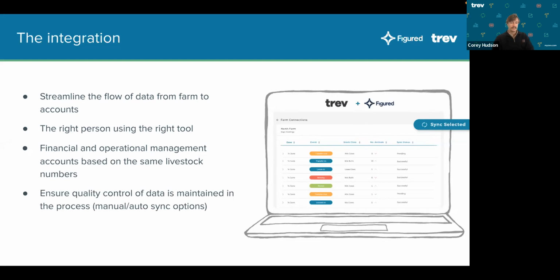When building this integration, our customers also shared with us that they wanted to stay in control of their data. As a result, the integration has been built to let you choose the right data flow from Trev to Figured for your business. The auto sync option provides an instant zero-touch flow of stock events into Figured as soon as it's entered in Trev. Or if your organization needs a little more control of the process, you can directly review and synchronize events, so Figured is only updated as and when you want it to be.